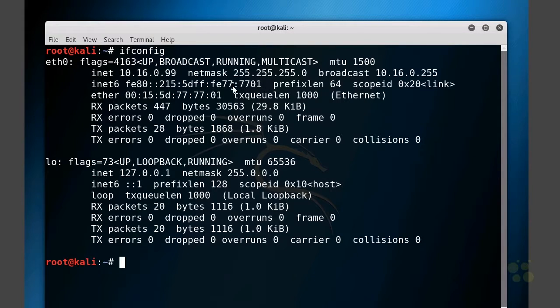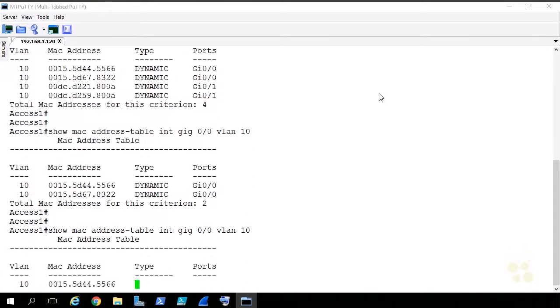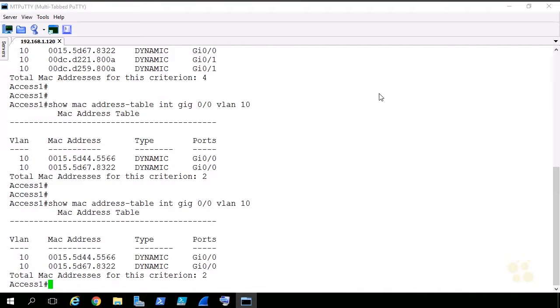So that also should show up as a dynamically learned layer 2 address on VLAN 10. Let's go take a look. So back at the CLI, we'll do an up arrow key, press enter. It's not there. Well, let's go tell the Kali Linux box to generate some traffic.